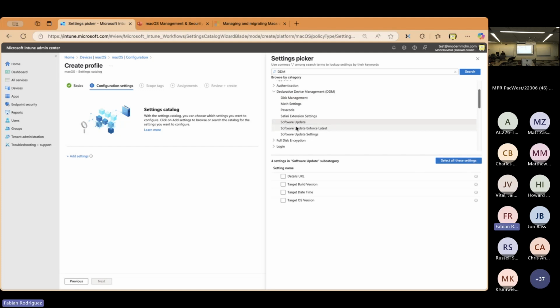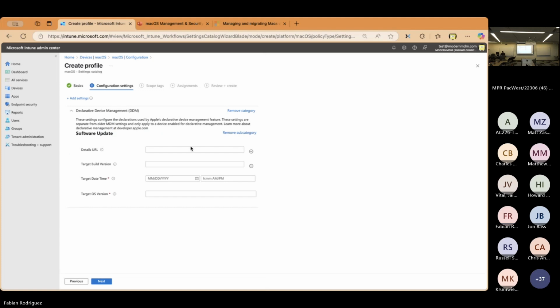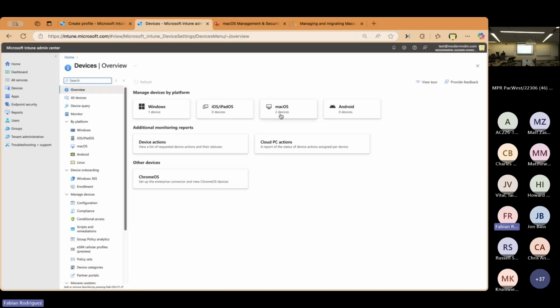We have a few different options. I'll focus on enforce latest and software update settings. So if you want to manage your software updates a little bit more manually, we can do software update. Actually, it'll be under software updates. So we'll go here and say we have details URL. So let me open this up again. Devices, macOS.